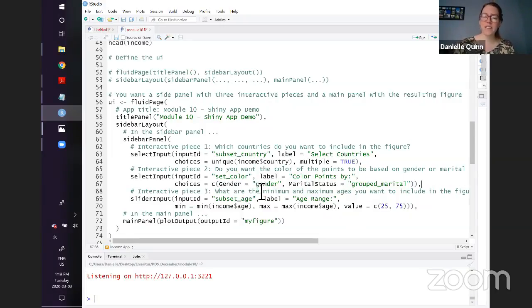Okay, so gender isn't too bad. This is the actual column name. It's gender with a lowercase g. That's not so bad. But the column that has to do with marital status is called grouped underscore marital. And so if you were to give this app to somebody and it said color points by, and their options were gender or grouped underscore marital, they might look at you and say, I have no idea what grouped underscore marital means, right? So you always want to make sure that's user-friendly and clear.